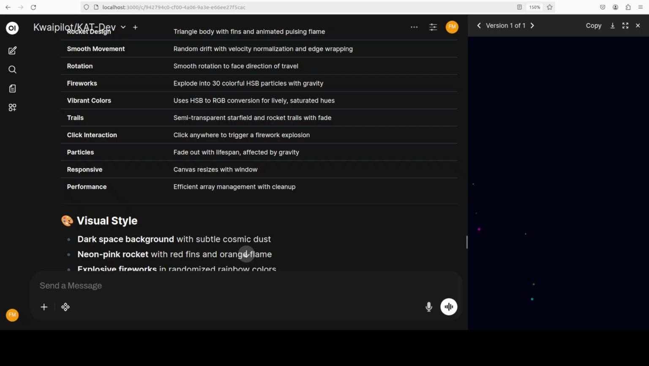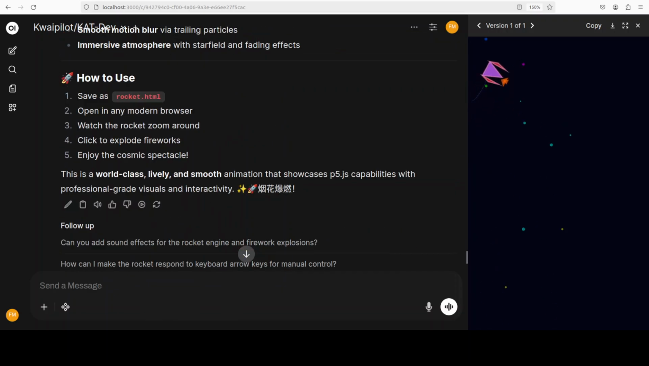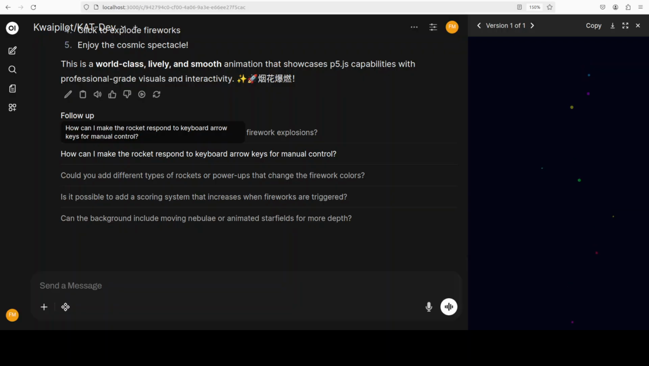But I don't see much trail there. Though I do see the trail of fireworks. Maybe there is a trail. It is a kite-like tail, which you can see. But this shape could be improved. Okay, so look, not a bad model at all. But it is not different from the other coding agents which are available.